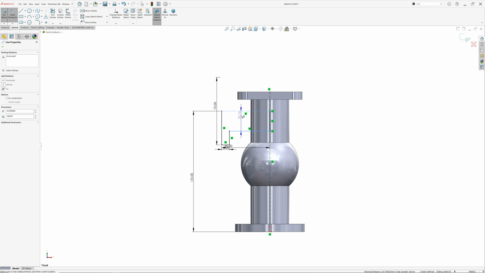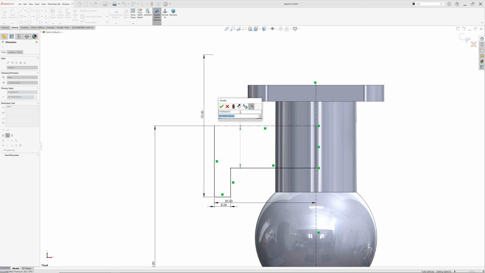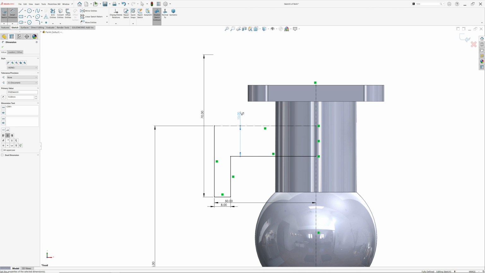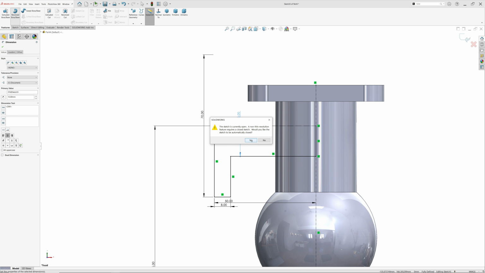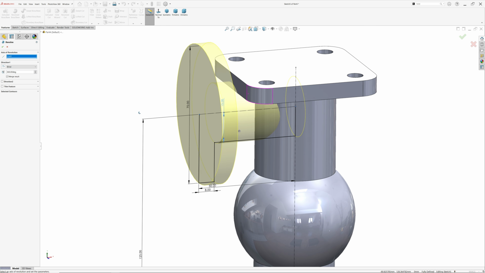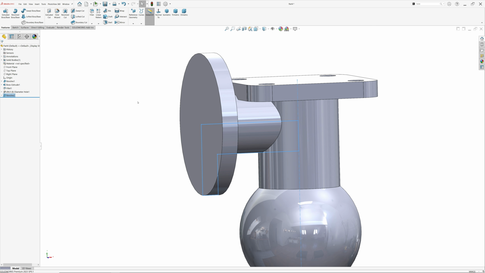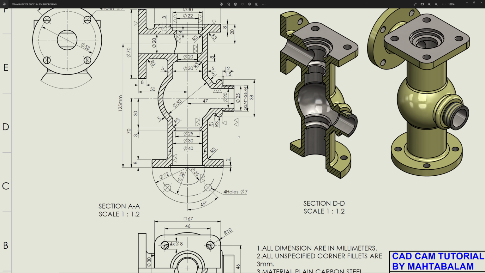Now let's define this diameter. Okay, here shows 30 divided by 2. Activate revolve boss base feature. Select yes to close the profile and select this line as the axis of revolution. Now we need a complete 360 degree body. That's why keep 360 degree angle, merge result, and here we go.